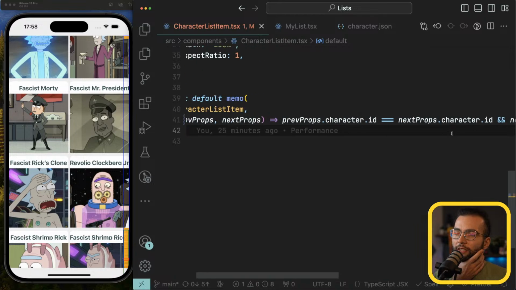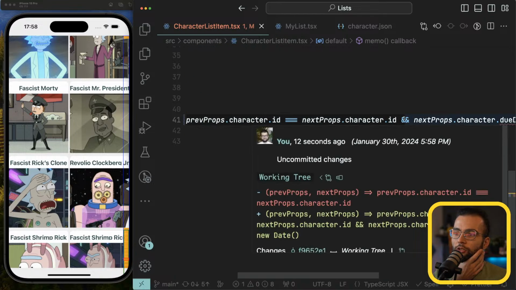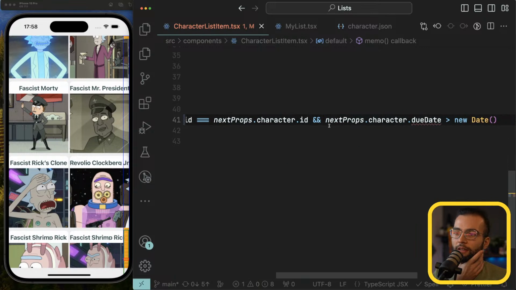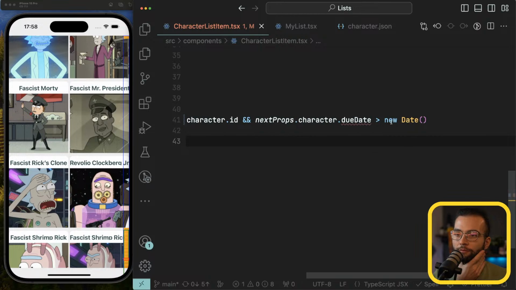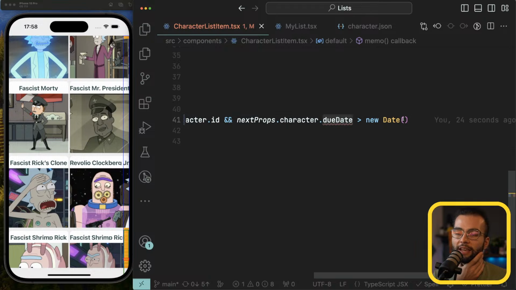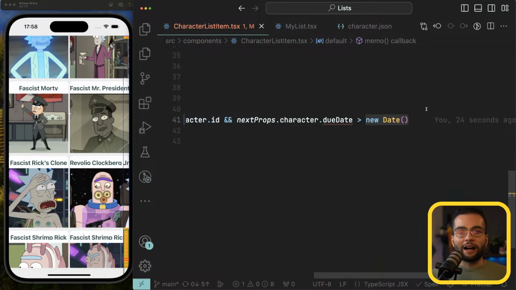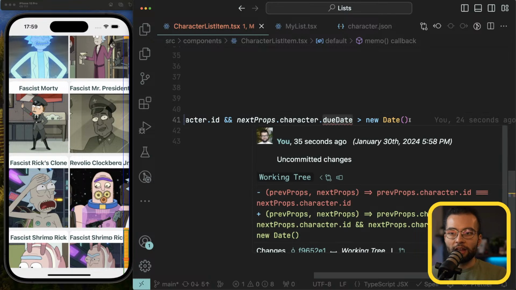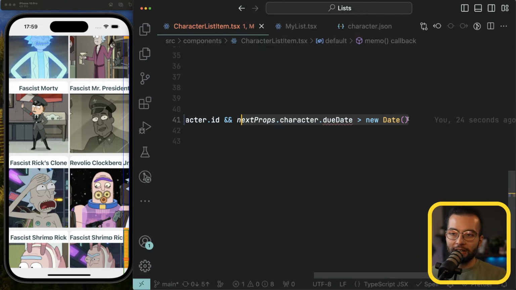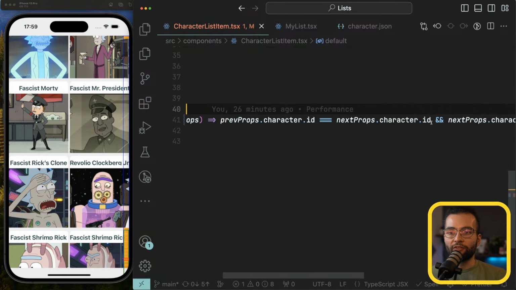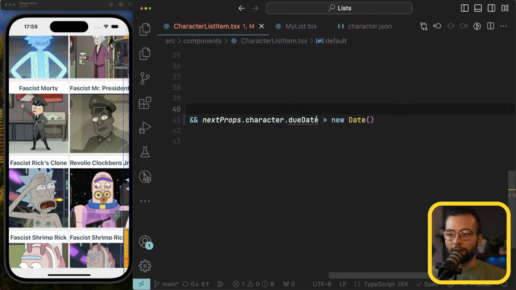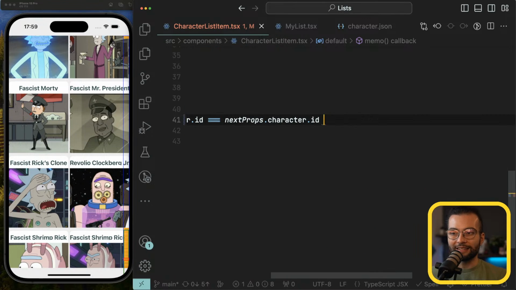Should it be and or or? Wait a second. Keep the same. Yeah, I think it should be and. So don't re-render it unless the due date is over the date. In this case, a lot of your items will simply not be re-rendered because their due date has not changed. And when the date has passed, it will automatically recalculate the color and re-render. But yeah, this might be a bit tricky. So it's just an idea.